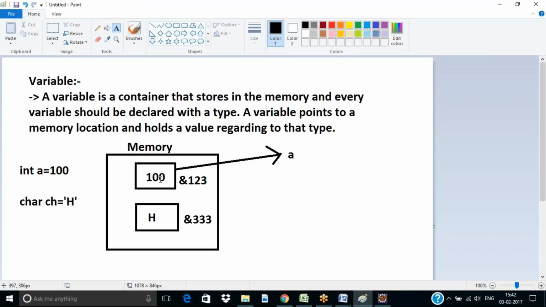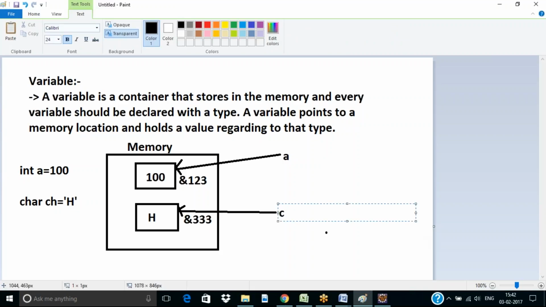Okay, now A is pointing to this location. Sorry, this pointer must be to this. Okay, now the variable A is pointing to this. Similarly, the character ch is pointing to this location.